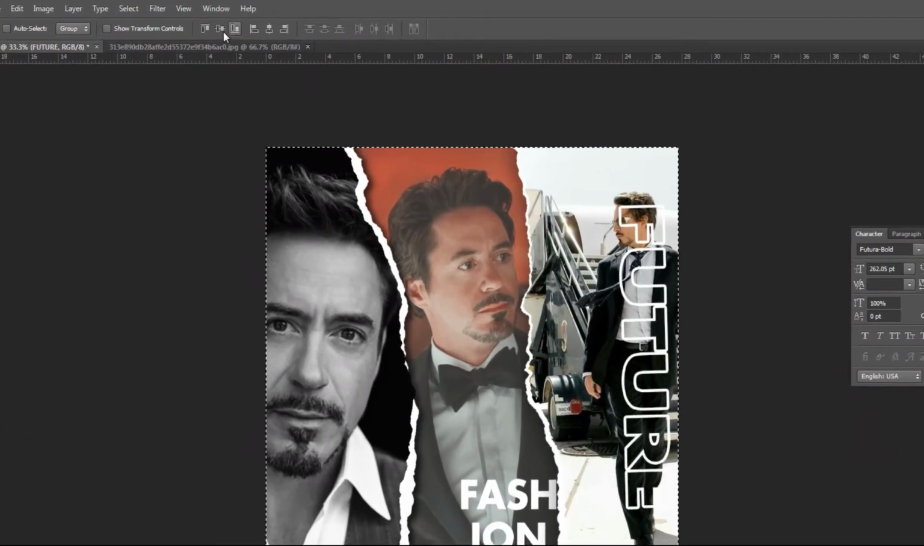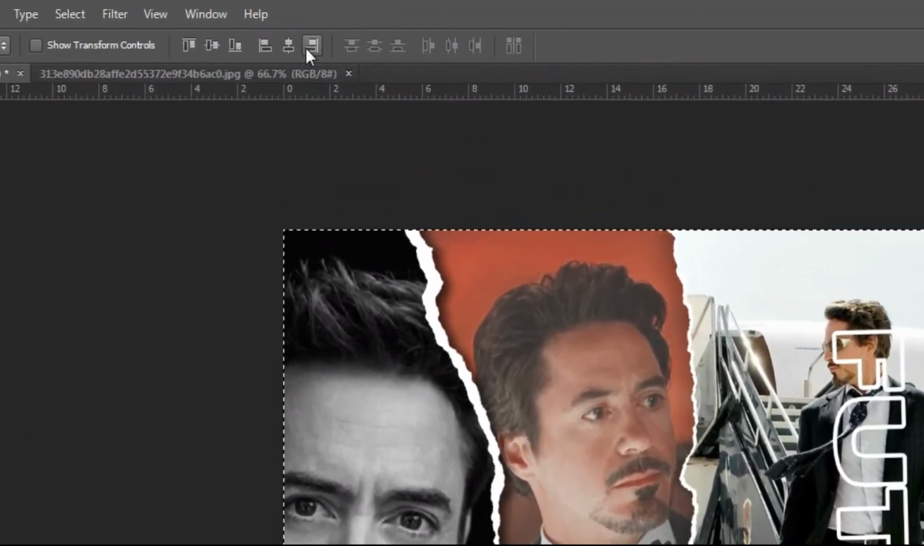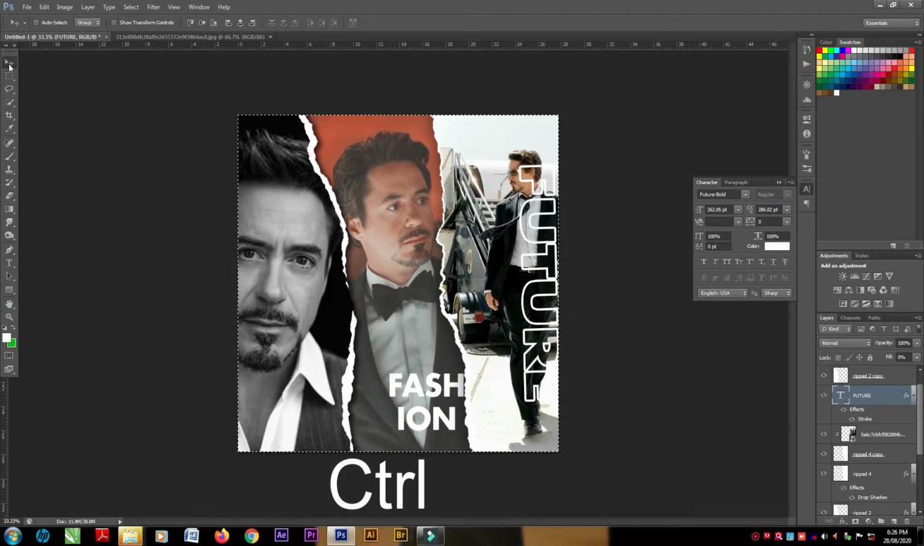To align it, click Ctrl A on the keyboard, and at the top you can see how to align. Choose those options and click Ctrl D for the selection to disappear.